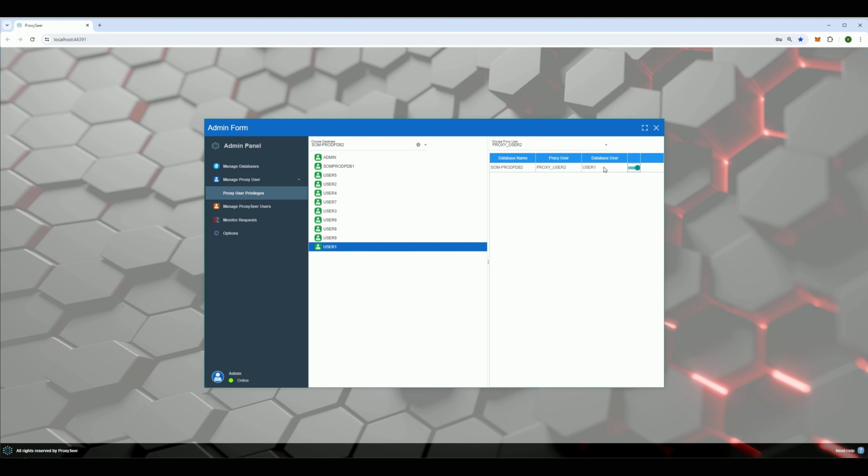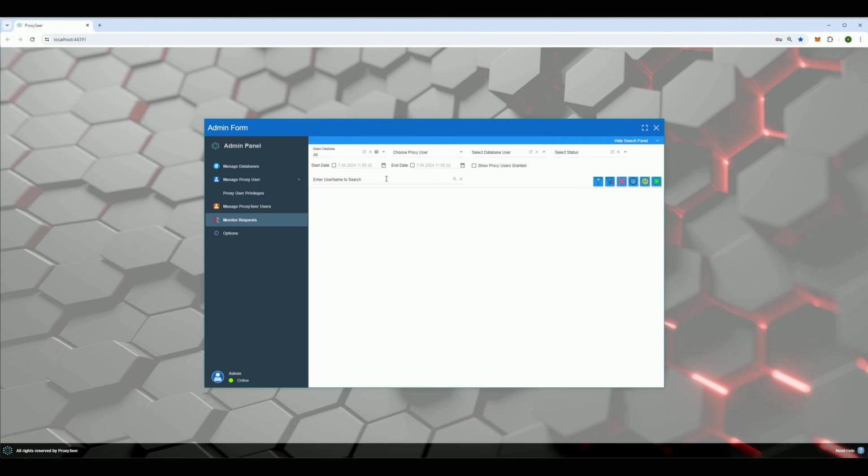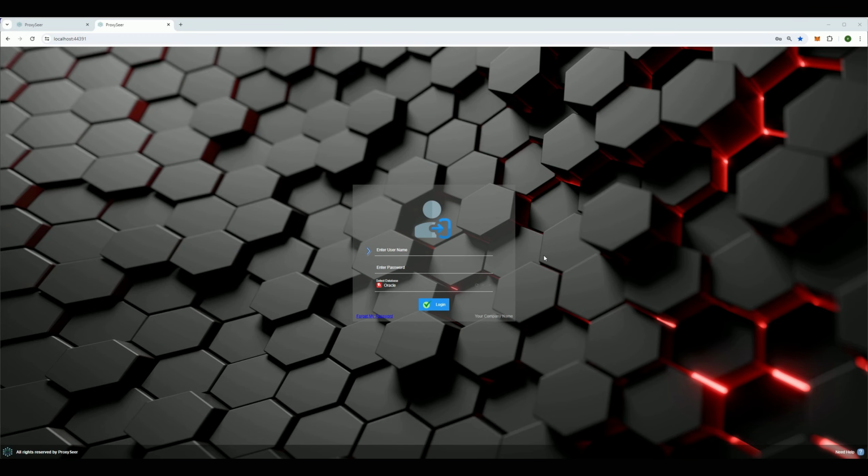Now, when this proxy user logs in with their own credentials, they can view the list of authorized users in the database and send connection requests. Let's open a new session for the proxy user in a separate tab. However, before logging in, let's go to the Monitor Requests section where we can monitor all incoming requests in real time. Afterward, we can open a new session for the proxy user. Now, let's log in with the proxy user we created.